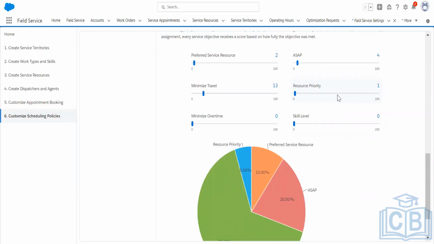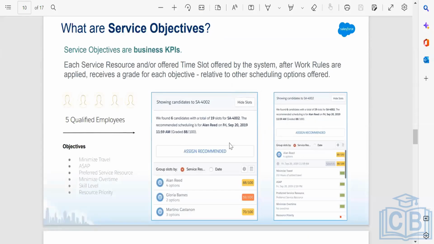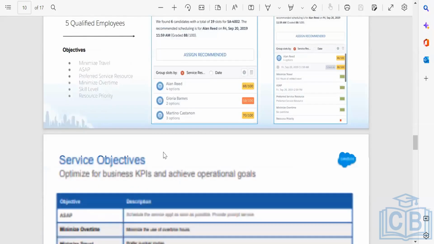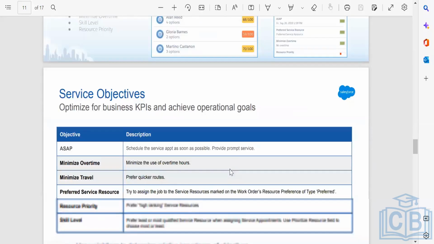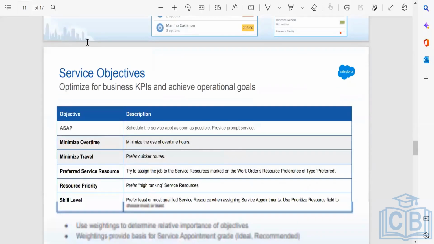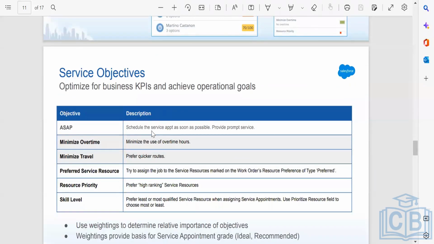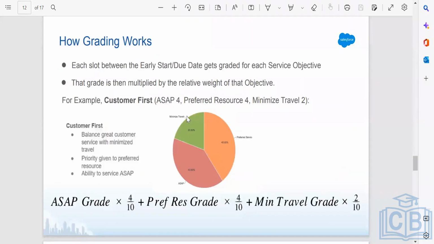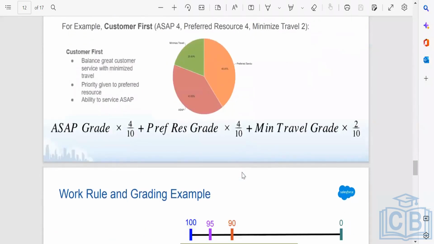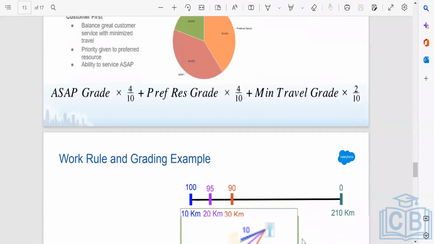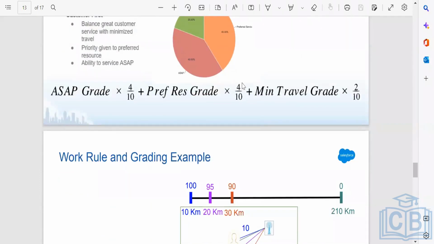Now we will create our scheduling policy. I have the Salesforce documentation which they shared with me. All service objectives are explained here. You can check it out. Here is how grading works, how the field service engine does this grading system. That is also mentioned over here. I will share that with you too. It will help you to understand how the Field Service Lightning engine works to get that grading system in the backend using workflow and service objectives.